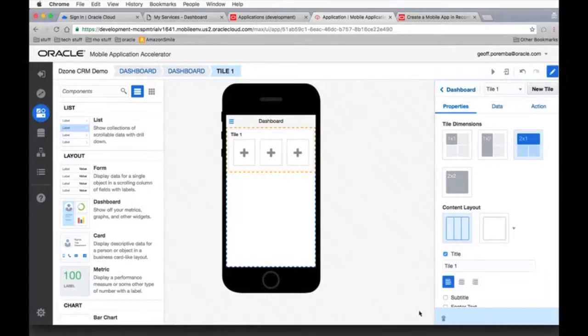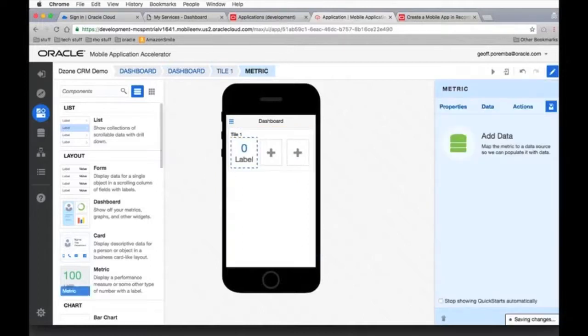You can see that now I have this tile stretched across the top. I've got 3 columns, and now what I'm going to do is I'm going to drag some widgets onto it. So I'm going to use the metric widget here. I'm going to drag that onto each one of these columns.